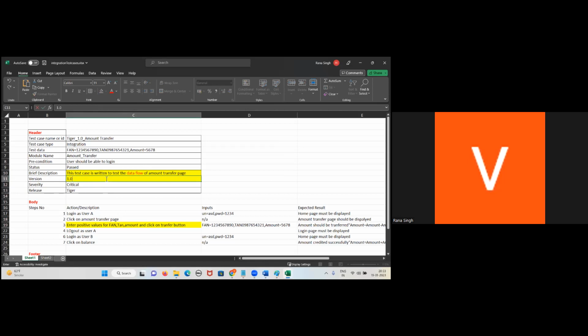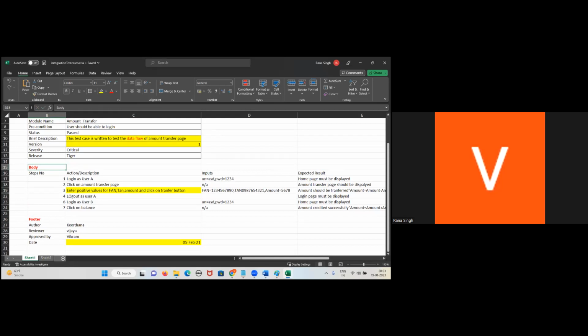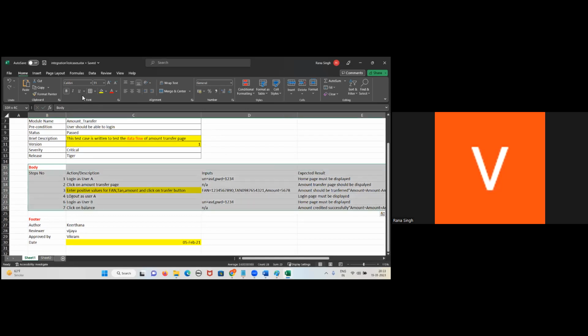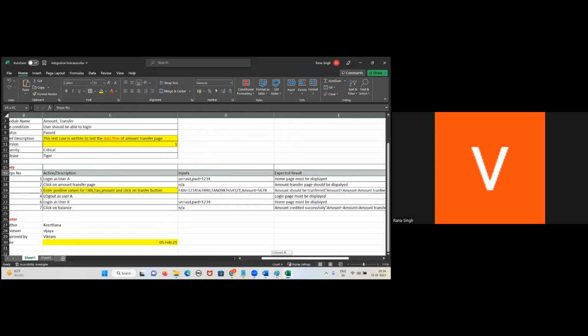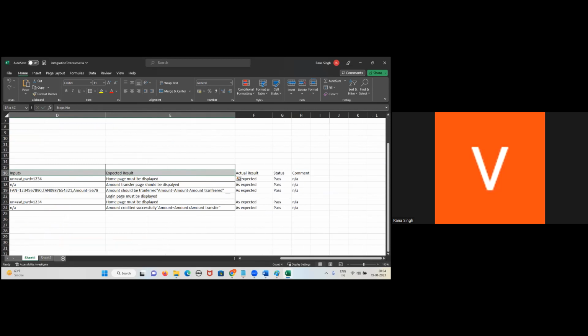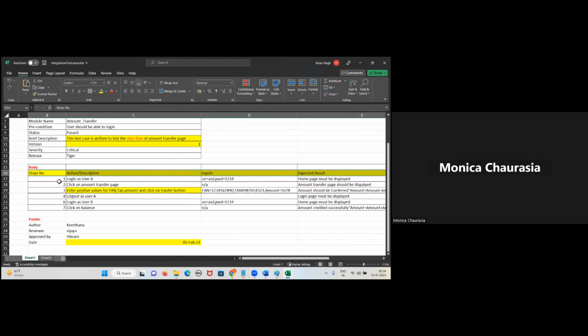Severity is the importance: critical. Then we will write what, guys? The body of the test case. I don't know if it is written correctly or not. Let me just write it down. So the body of the test case consists of what, guys? Step number, action description, input, expected result, actual result, status, and what, guys? Comments.